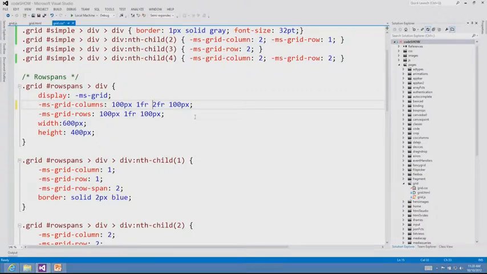Would it be safe to say it's absolute by merit that you gave it a specific measurement? Yeah. Okay, and so this fractional is the flexible space. Yeah, it's the flexible space.